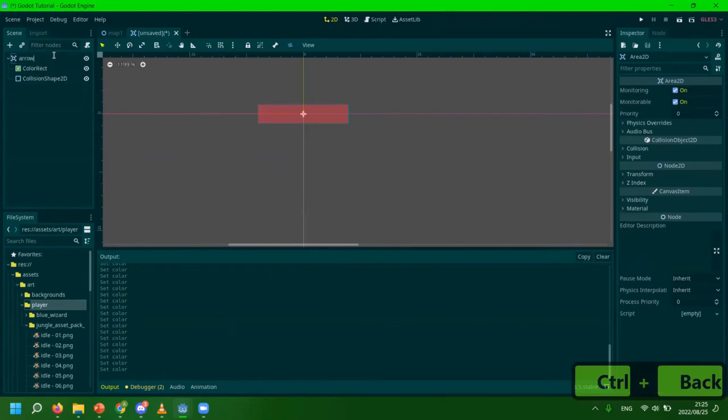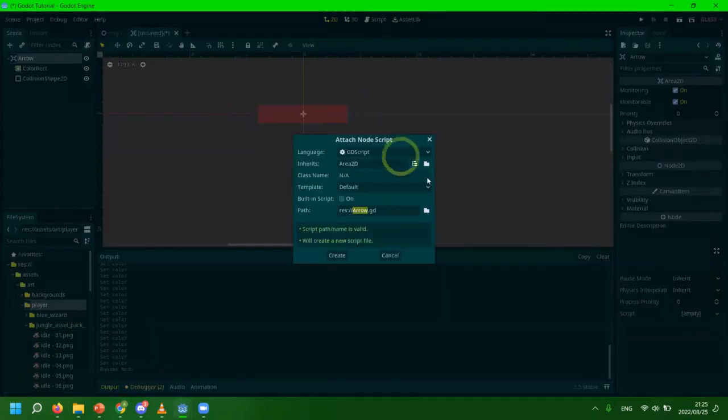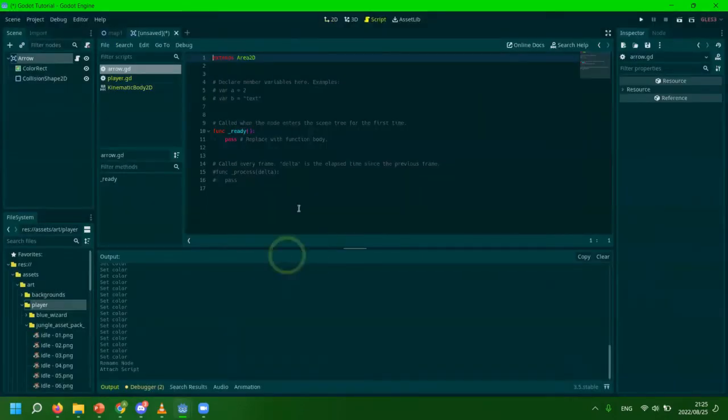All your nodes should be named with a capital letter because they are classes, and classes are conventionally named with capital letters. So with this Arrow class, now we attach a script to it. Call this arrow.gd, for example. You can name it bullet or anything, and let's create a new script. This script is now a separate script from the one that you made before.